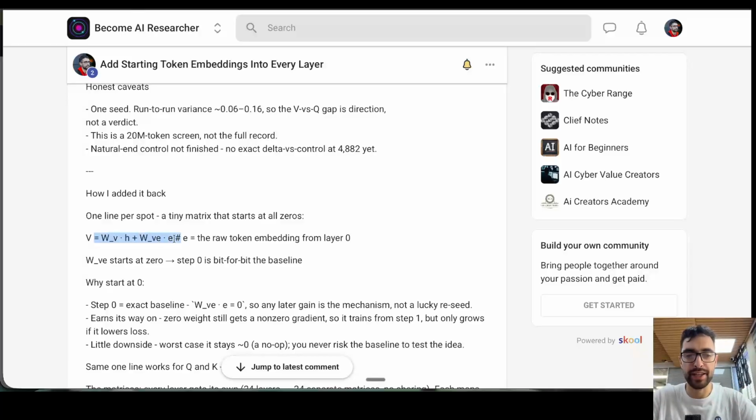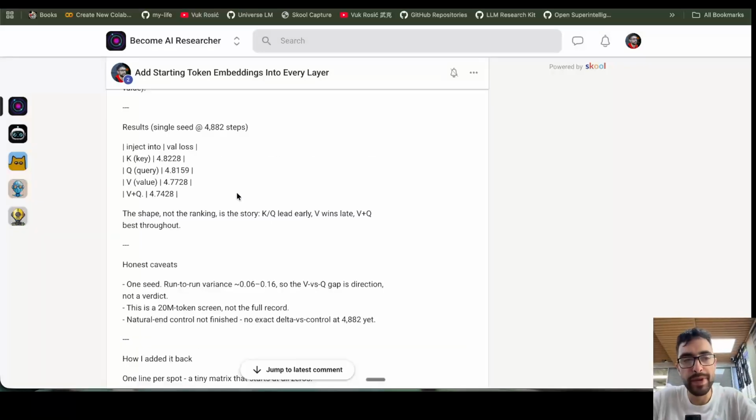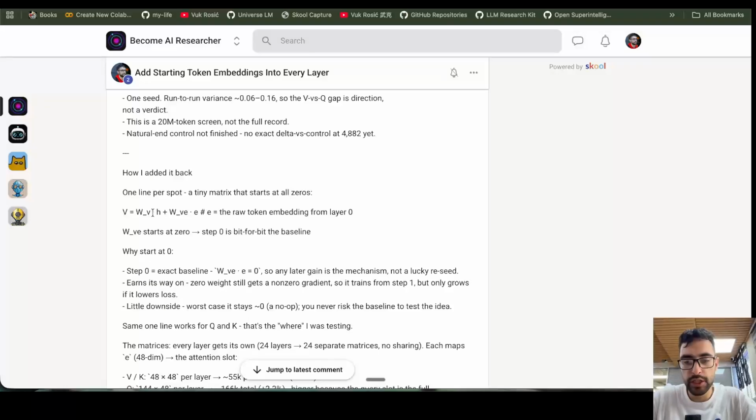So in every layer, you may add it into the key vector, into the query, value. So for me, what works best is adding it into both value and query vectors, just adding it into these matrices. So here we have the value projection matrix times the token, and then add our raw embedding. So that's going to be the new value.